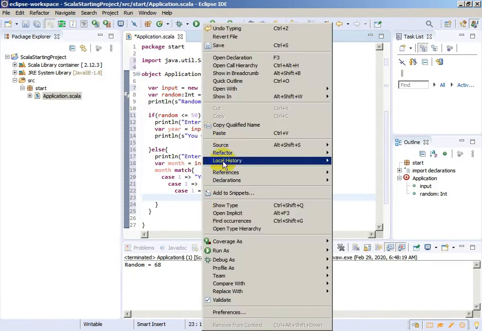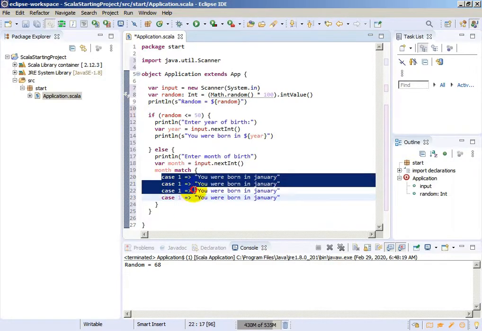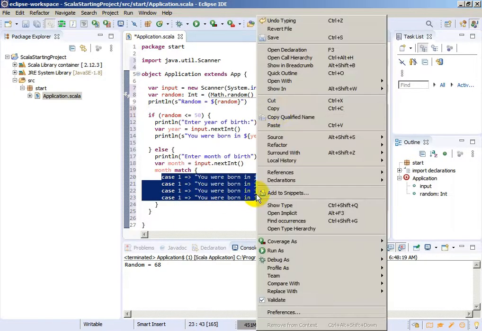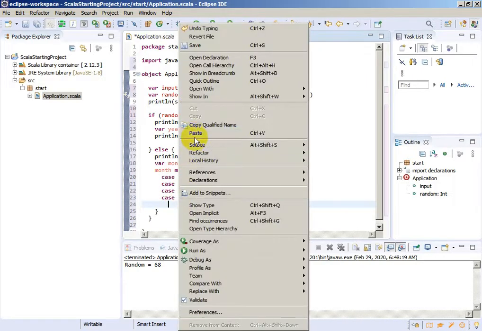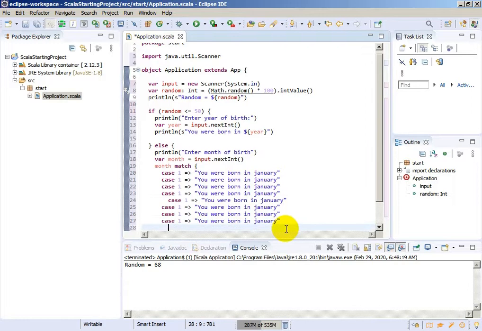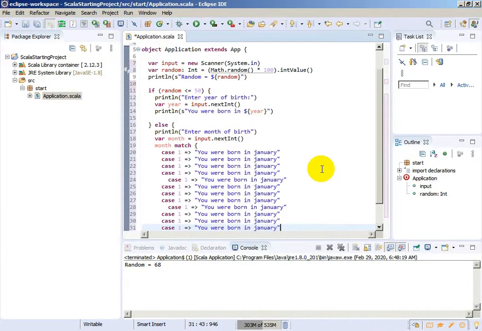Four times. Okay, and let's use Ctrl Shift and F. Now let's copy this and paste it two times. We have 4 months, now we have 8, and now we will have 12, and let's use Ctrl Shift and F again. Okay, we have 12 months, but I forgot print line. I can't believe that I forgot print line.